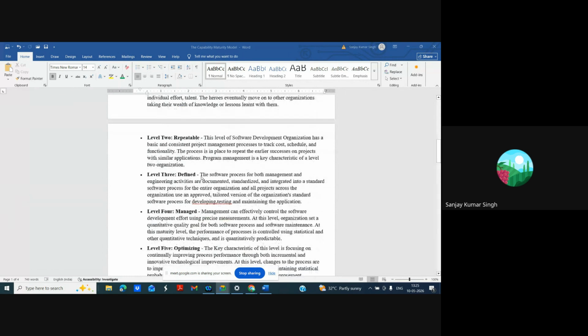In level 3, the software processes for both management and engineering activities are documented, standardized, and integrated into a standard software process for the entire organization, and all projects across the organization use an approved, tailored version of the organization's standard software process for developing, testing, and maintaining the application.